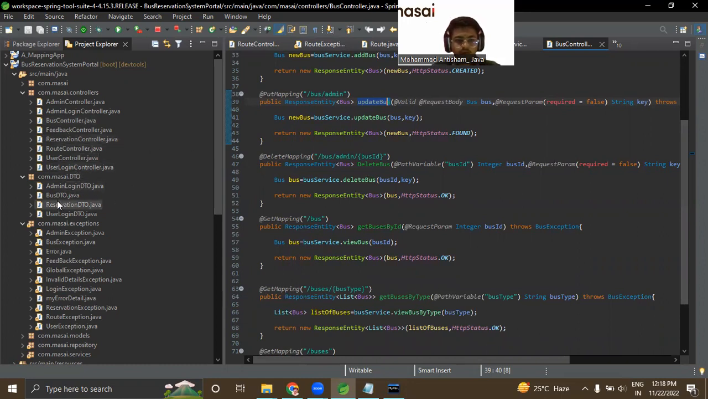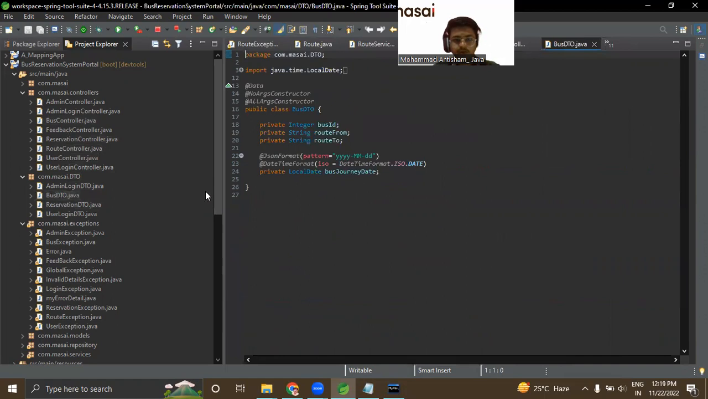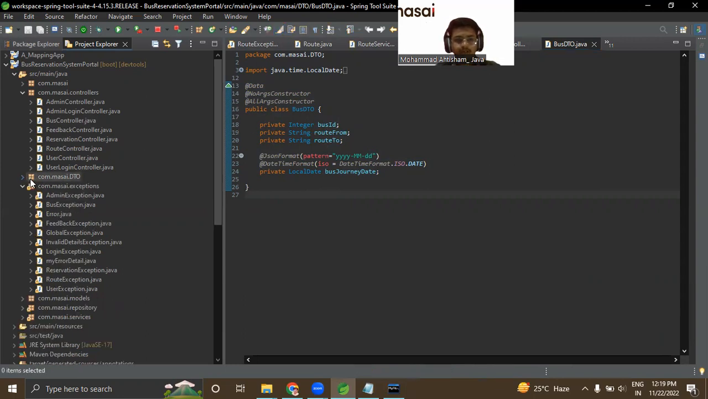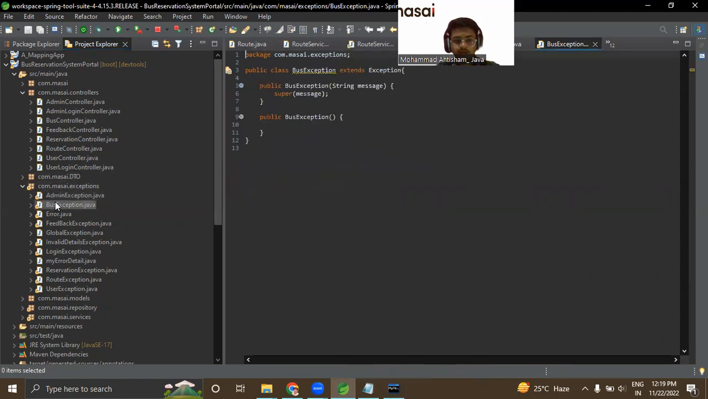And if I show you the bus DTO, that is bus data transfer object, you can see here it is simply a format of a bean class that is using a wrapper class with bus id and a string route from and route to, as you can see. And now the exception part of the bus, you can see we made a bus exception. The name of the exception is bus exception, passing a string with a parameter of message. And you can see here a zero argument constructor with the name of bus exception.